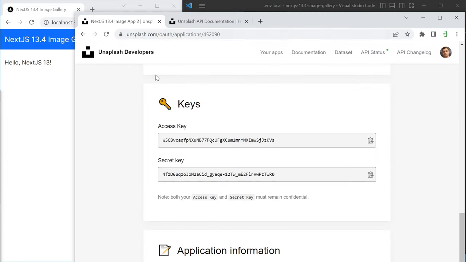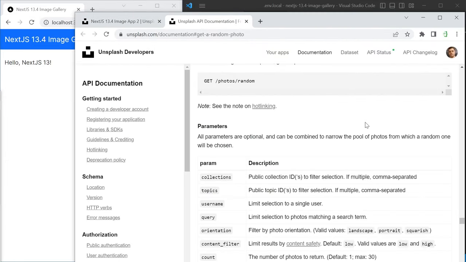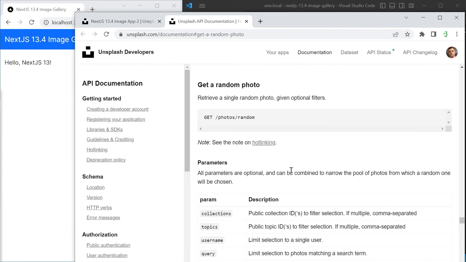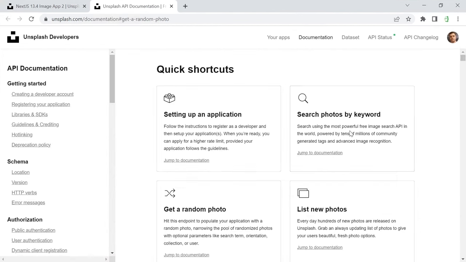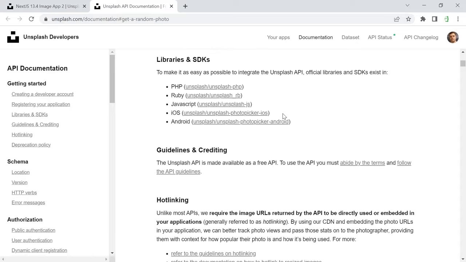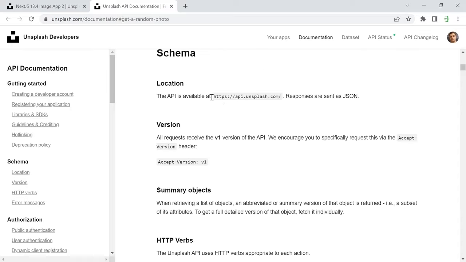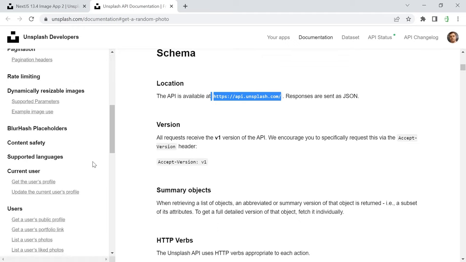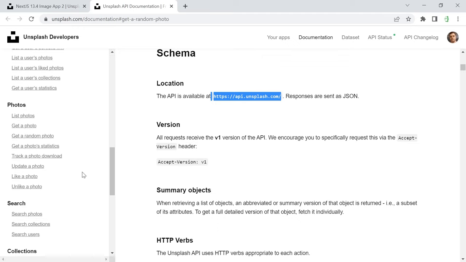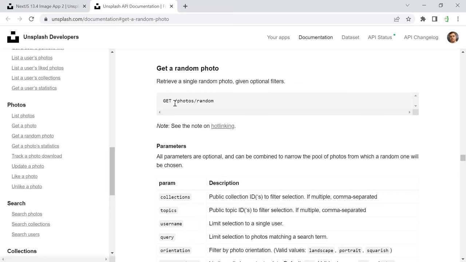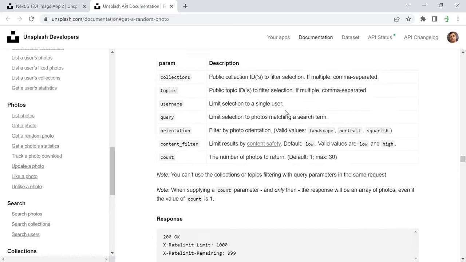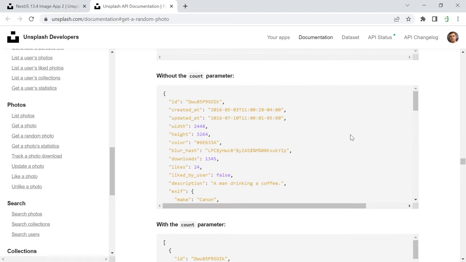And then I want to fetch from this endpoint here where we can get a random image from. Somewhere at the top of the page, we can also see the root URL where we have to make this request on this part here. And then we want to call the random image endpoint, get a random photo. So we add this to the URL, and down here we can see the data that we get back. So this will be the structure of the JSON response.